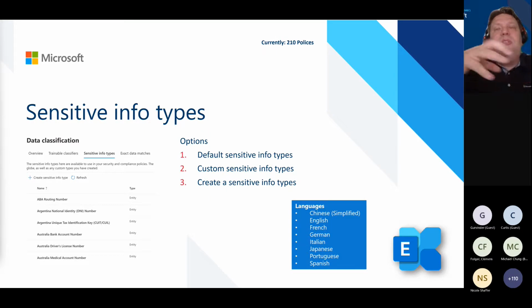And we can use it in different languages. That's very important. We have supported languages here: Chinese, English, French, German, Italian, Japanese, Portuguese, Spanish. Not in all languages, but I see on the roadmap there will be more and more languages supported in the future. So currently, yeah, sensitive information, 210 policies we can add.